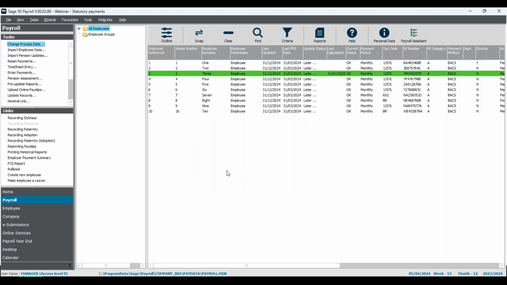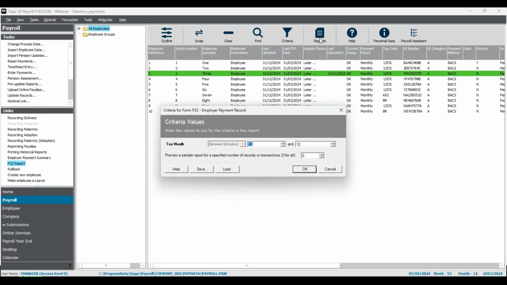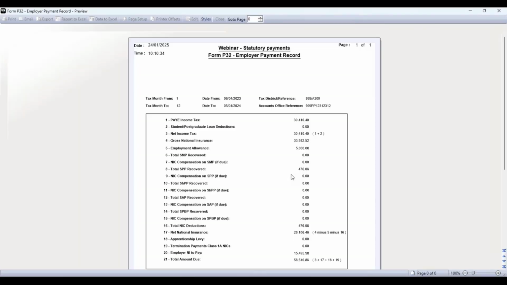And then from the payroll link section, I've got a link there for the P32 report. You can also find this in the post-update reports, which is just this icon just above the employee list. Now, normally you would run this report for one tax month at a time, so you'd run it like tax months 1 to 1, 2 to 2, 3 to 3, etc. But in this case, I'm actually going to run it for months 1 to 12, so we get the whole tax year, and we get that whole figure that we need. And let me just make this a little bit bigger.